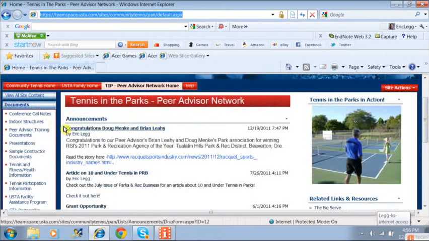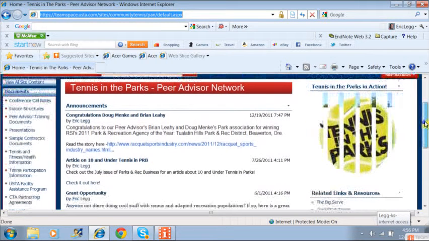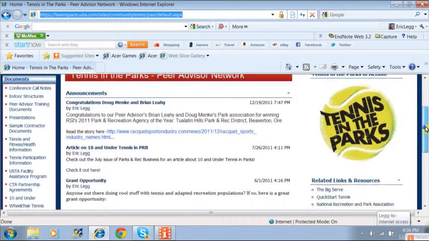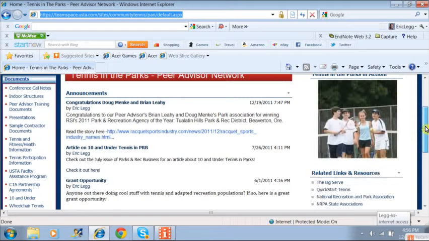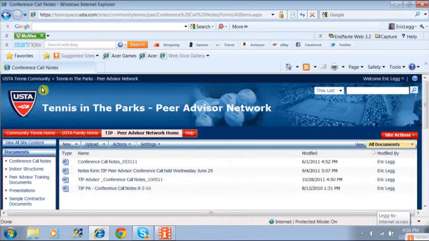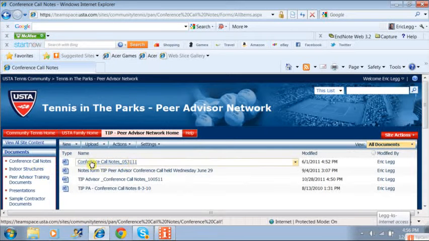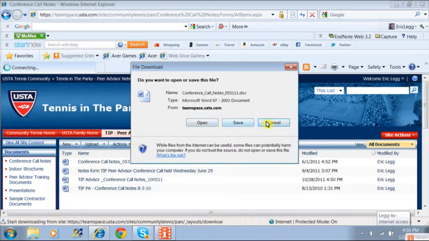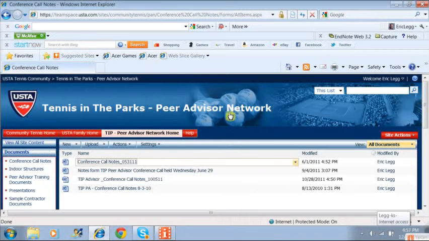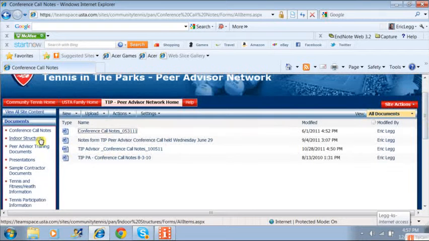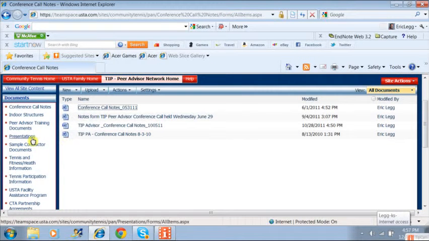On the left side, and this is probably a little more important, the first section we have is called documents, and this is any type of information that we think might be useful to you in your role as a peer advisor. So for example, all those conference calls we have, it has the notes up for them. So you work this just like you would any other normal computer site. You click on it, and then I click on it again to open. And voila.